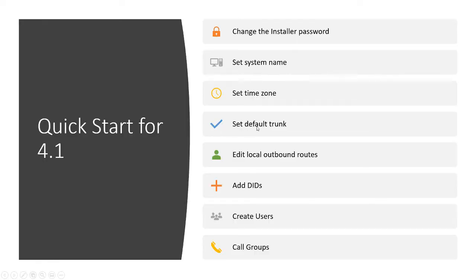So we have the default trunk. We have edited the local outbound routes. And next we're going to add DIDs. Now this may seem strange. This is not the flow that we used previously, but there's a good reason for it.